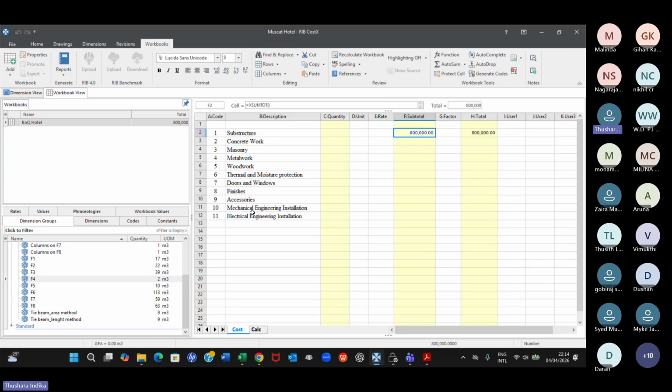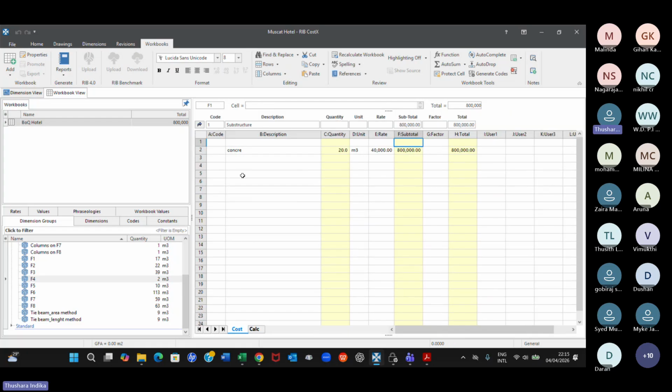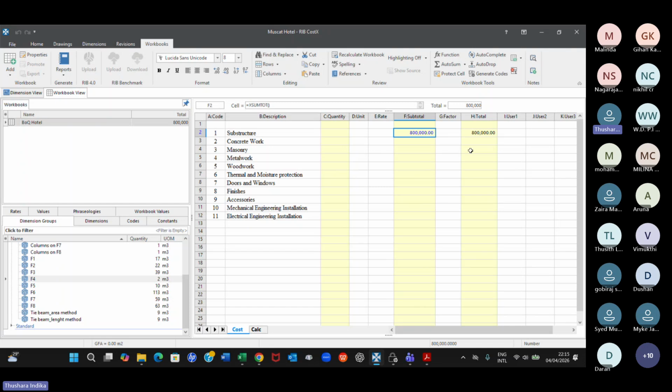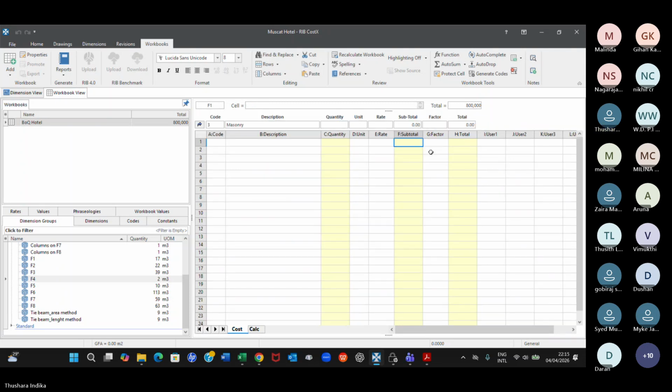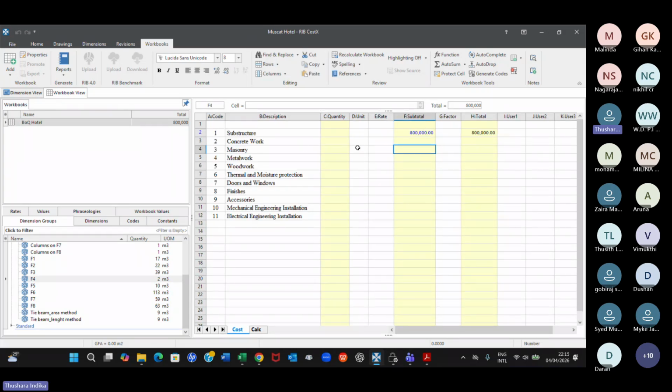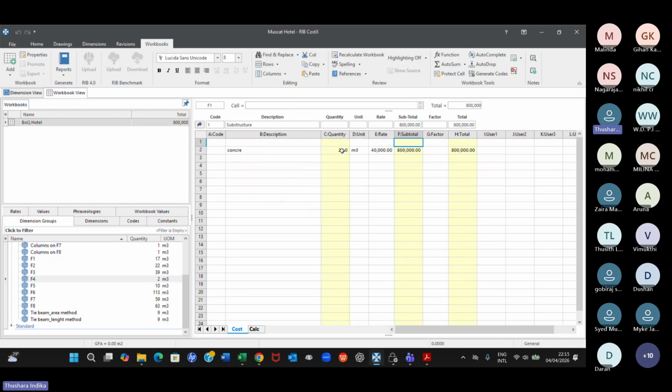You are always in level 1, the summary level, and if you want to go to level 2, that is the BOQ level, let's say. For each one you can have a BOQ. For the substructure part, you have a BOQ section. For the masonry part, you can have another BOQ section. Likewise, you can go to that level by double clicking on this, and this is your BOQ level. This quantity, I will show you how you can generate it.